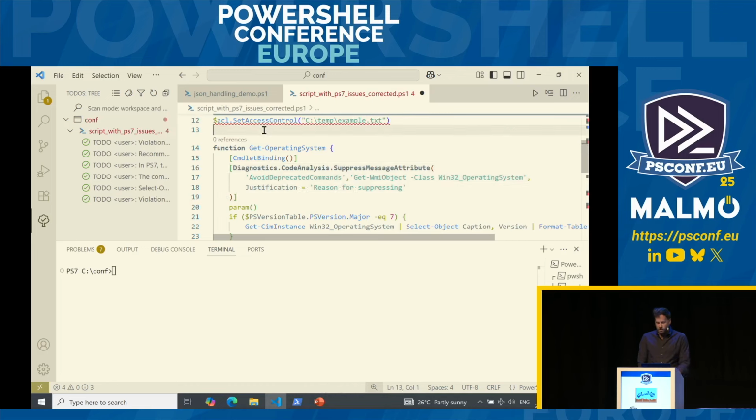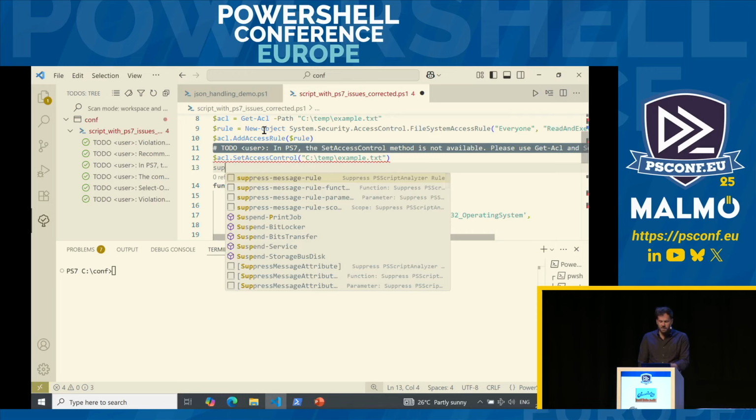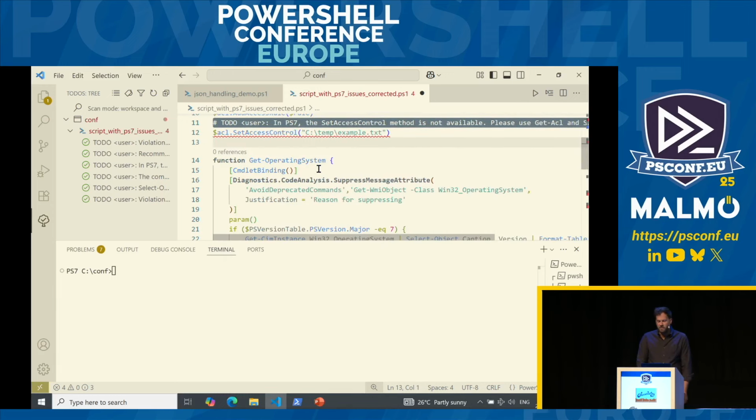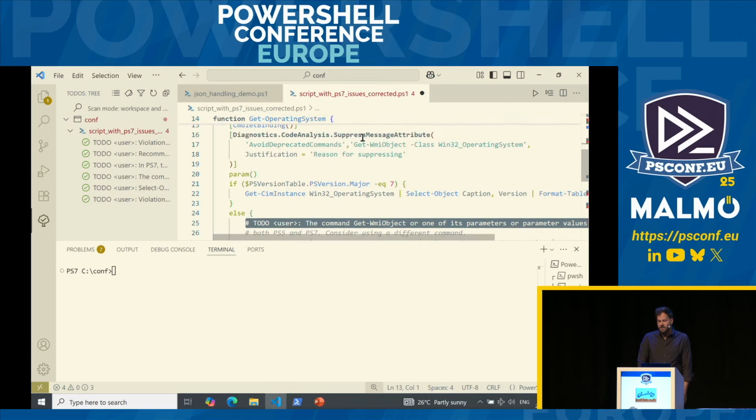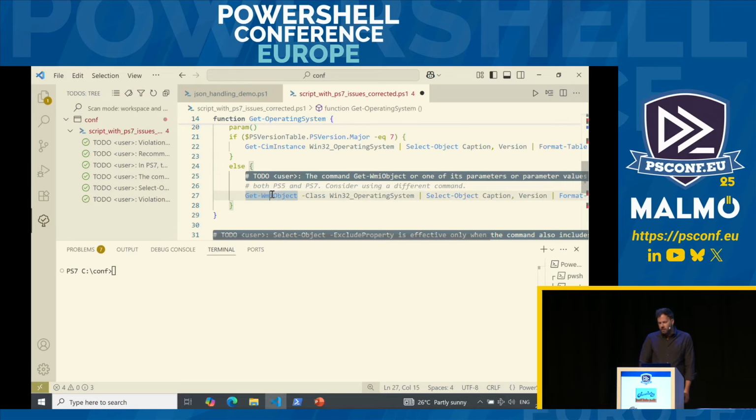VS Code has a little template. I think if you type suppression message rule, it'll create the template for you, so you don't have to remember all of these details here. But you can see that as soon as I added it, Get-WmiObject no longer flags, and if I do the scan again, it'll not flag. Invoke-ScriptAnalyzer is aware of it, so it's not going to flag it again at all.